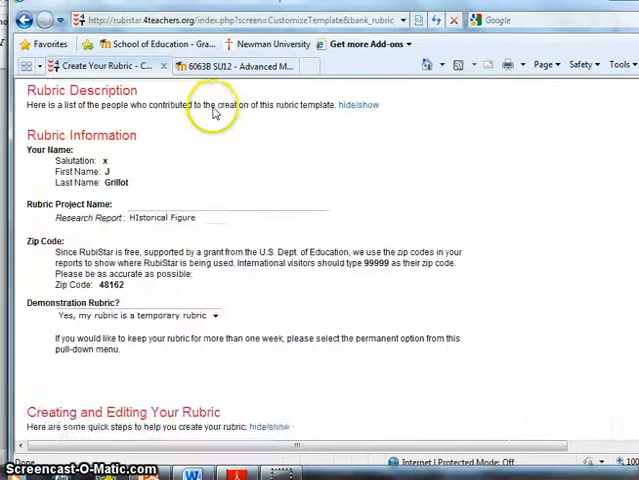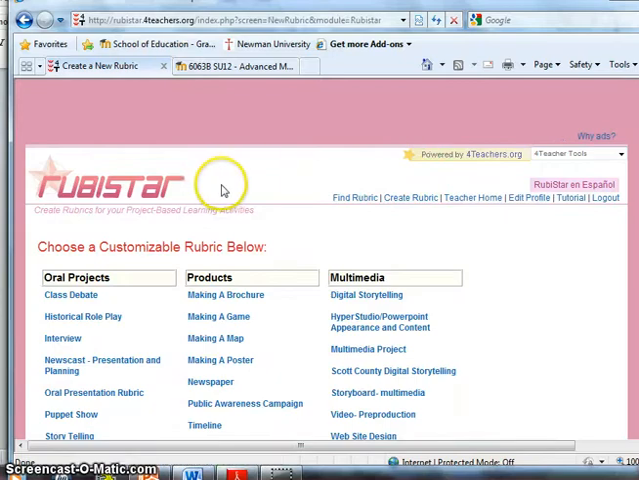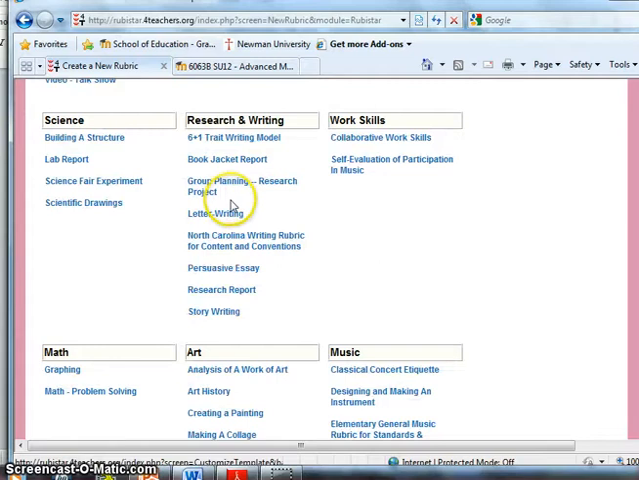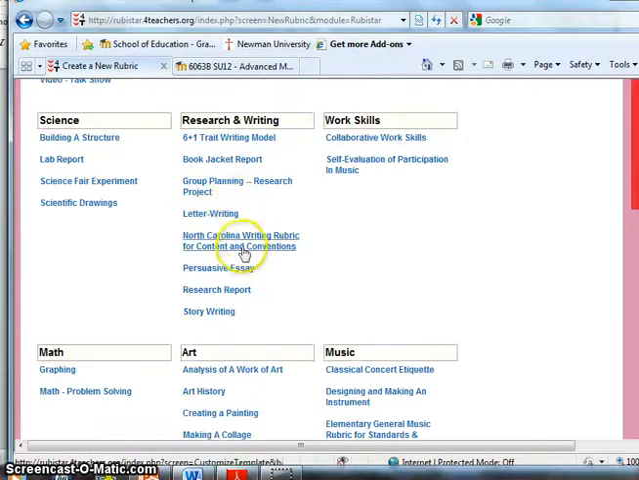So we're going to take that idea and we're going to go to one of my favorite places, Rubistar. And Rubistar is a rubric creating website that you can log into. There are templates available, but they are customizable, they are savable, they are recreatable. You can print them out and use them over and over again, and they are actually quite simple. You click on go up here and click on create a rubric. Once you've logged in, you can see customizable rubrics for all these different types of learning activities in all different subject areas. But since we're working on this, we're going to go to a research report for our historical figure.